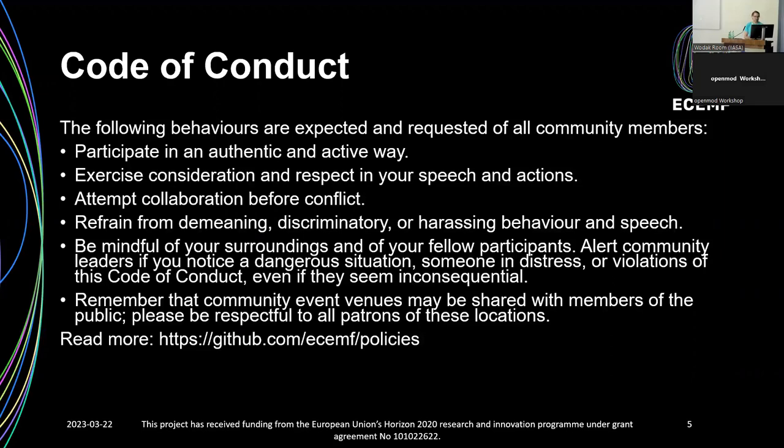behavior and speech. We are today in IIASA, a working research institution, so do be aware that there are other people at IIASA who are trying to go about their daily business. So no running and diving into the fountains, even though it is 20 degrees in Austria today. And remember that there are members of the public around as well. Okay, that's the official code of conduct over. And you can read more about the policy on the GitHub site as well, where there's a file describing this in more detail.